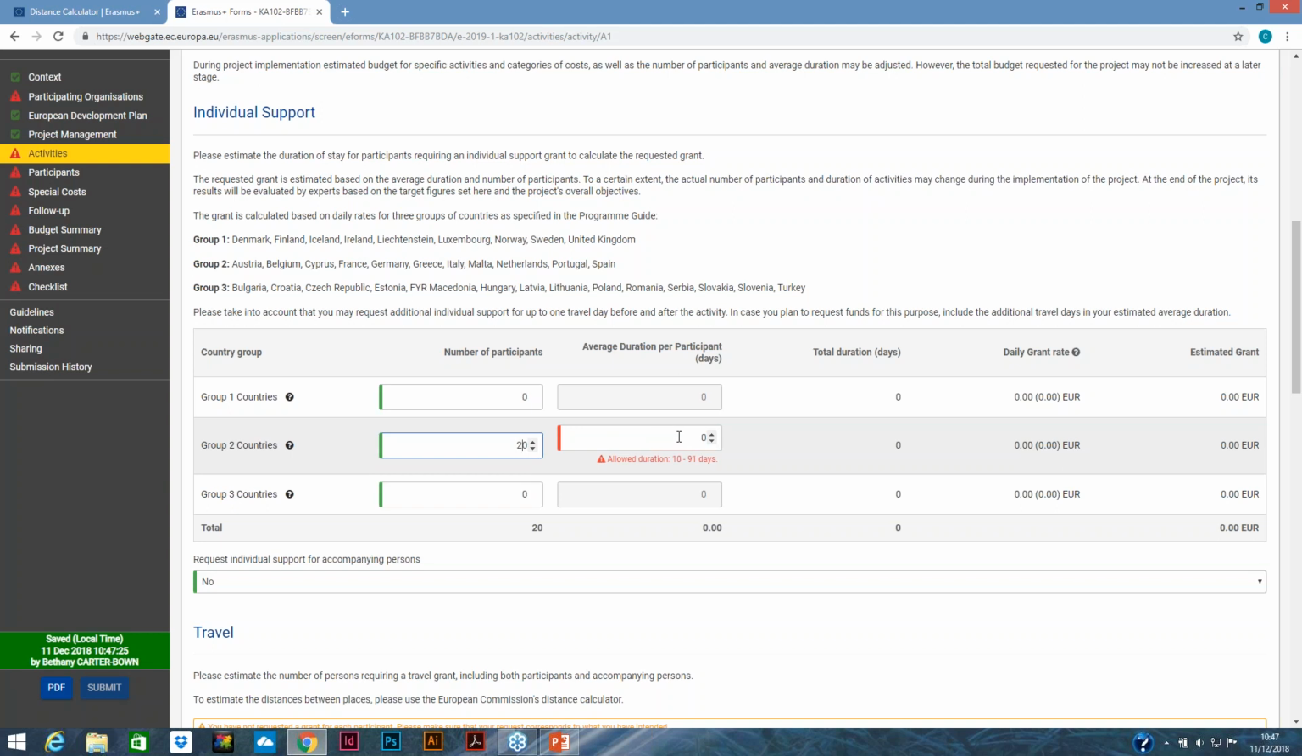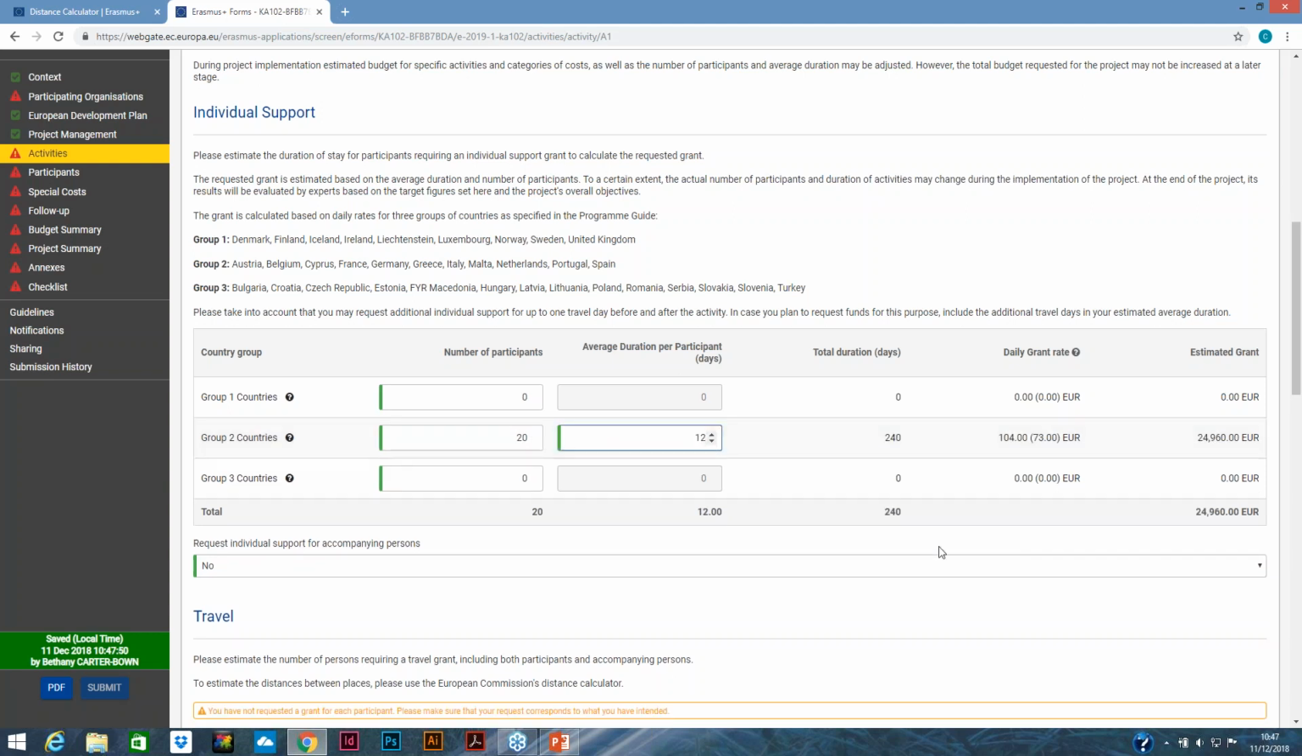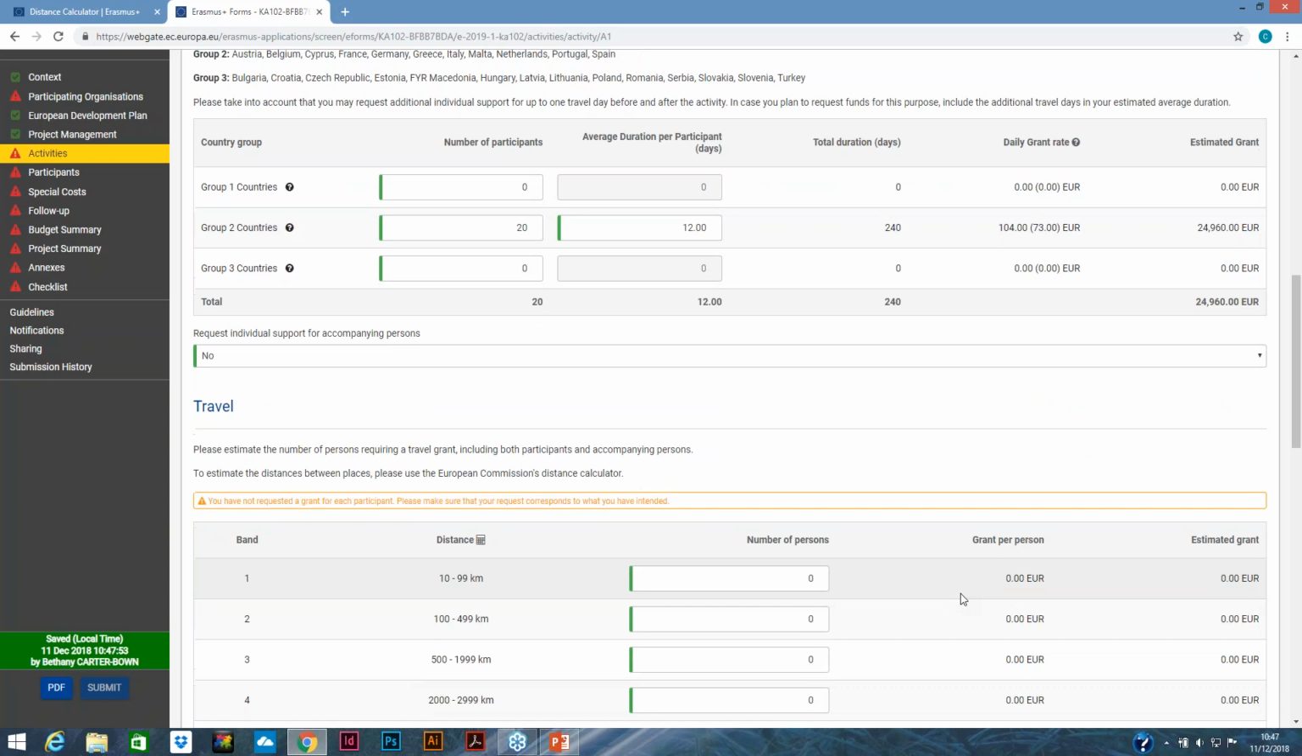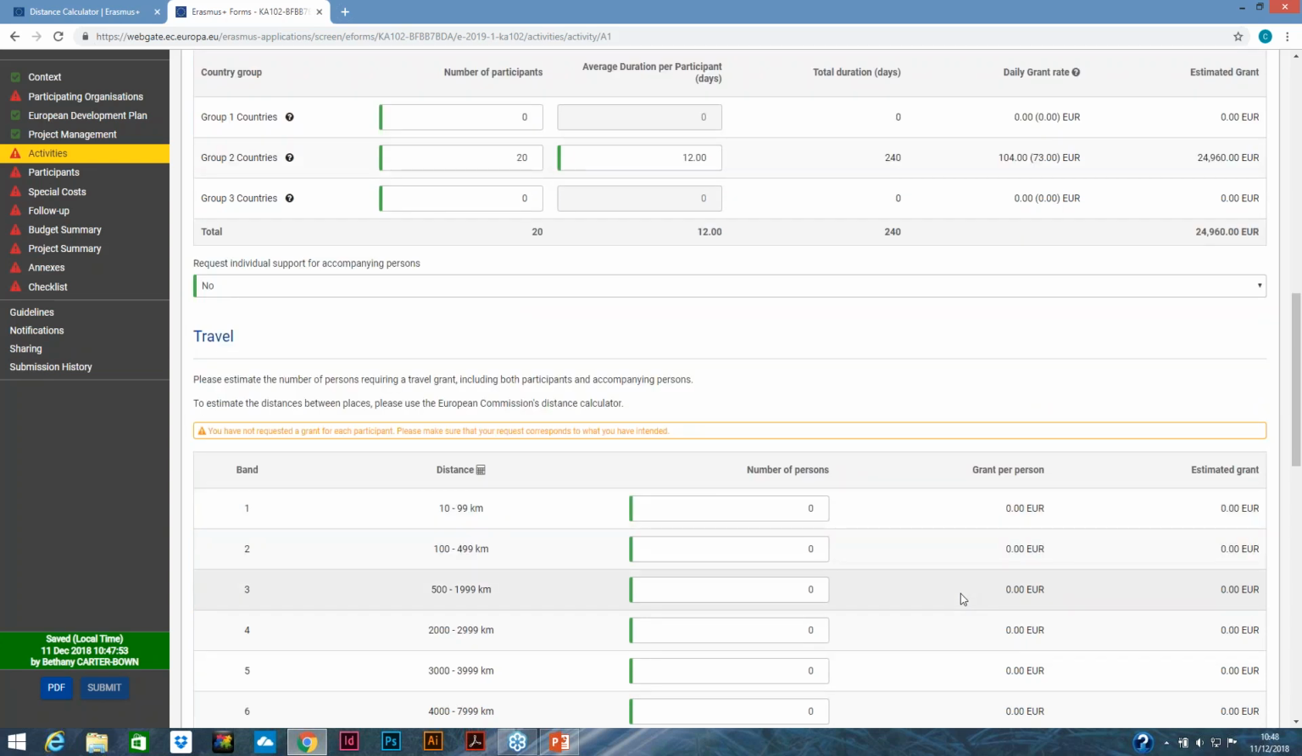For our average duration per participant, we're going to say 12 for this one. Remember, for VET learner mobility, for this activity and not ErasmusPRO, it needs to be between 10 and 91 days, and that can be including travel. Please note that you can request additional individual support for up to 1 travel day before and 1 after the activity, so 2 travel days maximum. Your estimated grant for individual support will appear on the bottom right of this table.